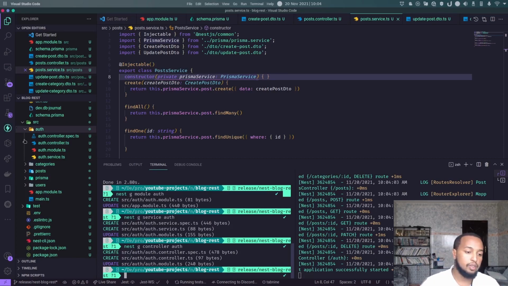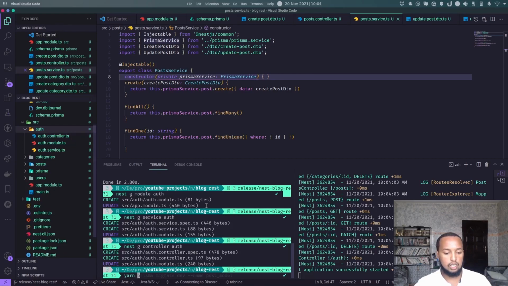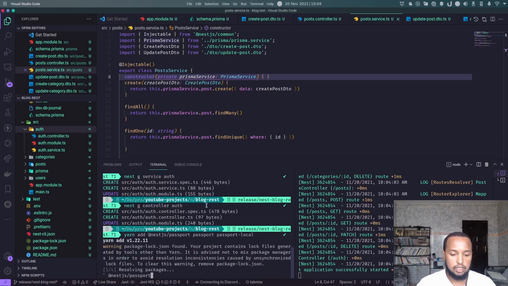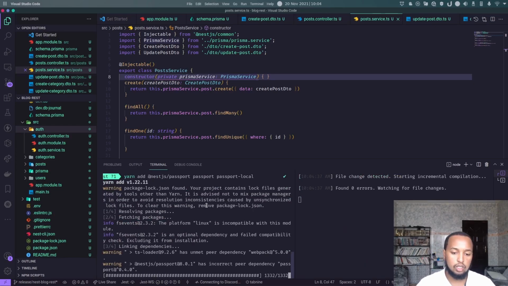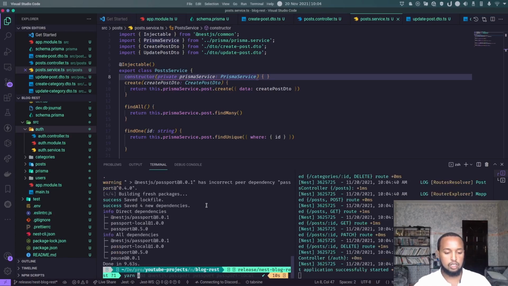logged in successfully. So we are going to install the stuff that we need, and that will be yarn add passport. What we are going to say, @nestjs/passport passport-local. That will be adding all the dependencies that we need for passport local. And another thing we need to do is install the passport local dev dependency. Before that we'll say yarn add, and then the dev dependency, and here we'll say @types/passport-local.